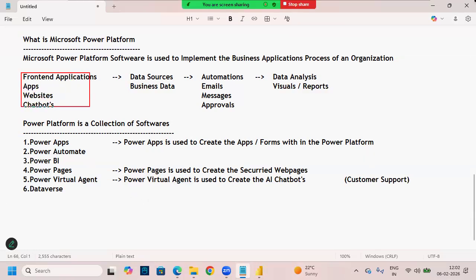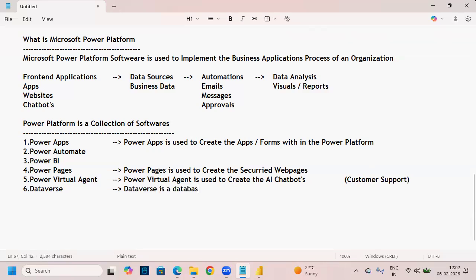Okay. Now I'm done with front end. Next, step 2 is data sources. Now, already mentioned, what is the inbuilt data storage software in the Power Platform? Dataverse. Now what is Dataverse? Let me keep here. Dataverse is a database software which is used to store the business data within the Power Platform.